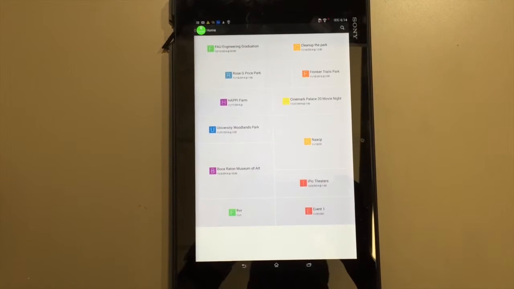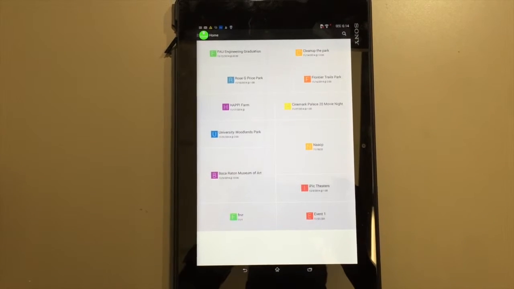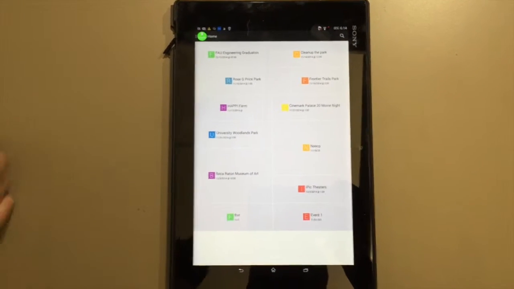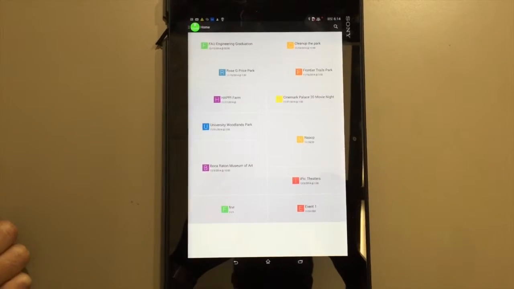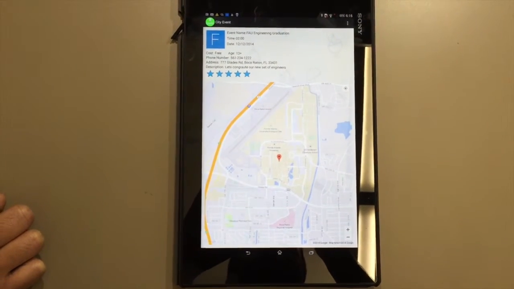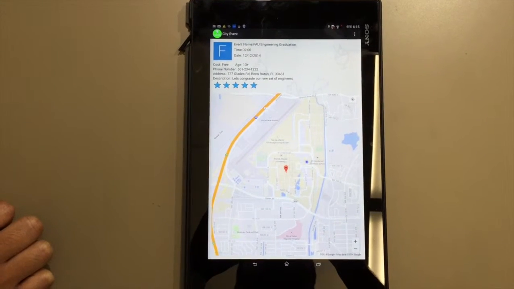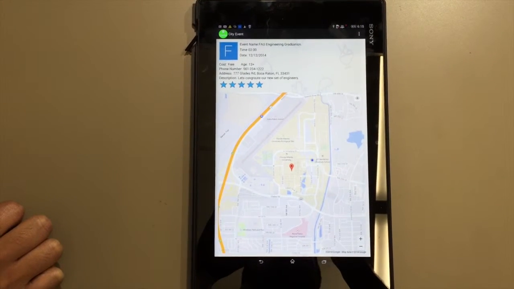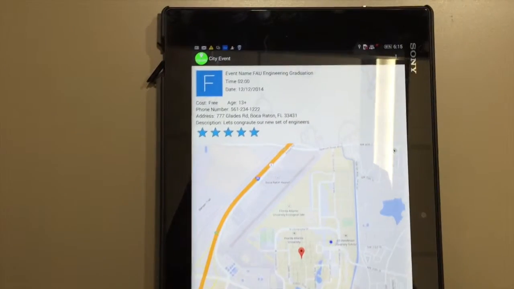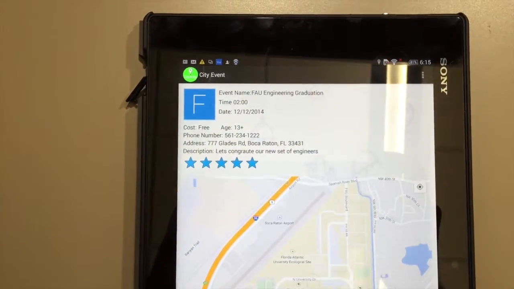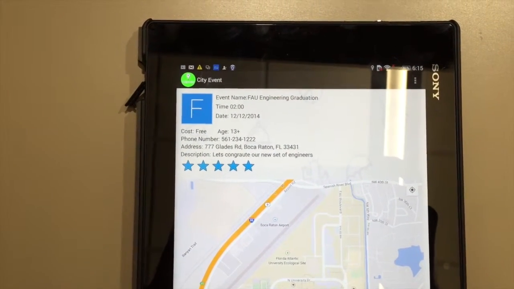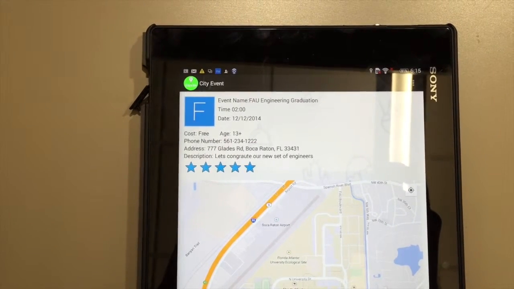On the grid view, the user can click an event to view its information. The grid view already displays the date and time of the location of the event. Once the event activity has loaded, the user can get further detail about the event, such as a description, phone number, address, the rating, the cost, the age, and of course date, time, and title of the event.